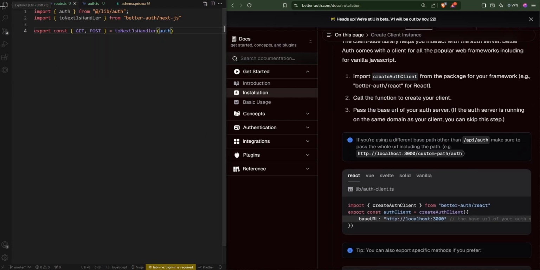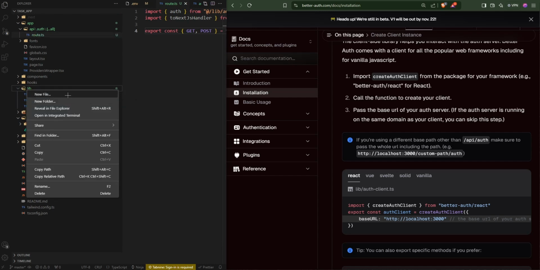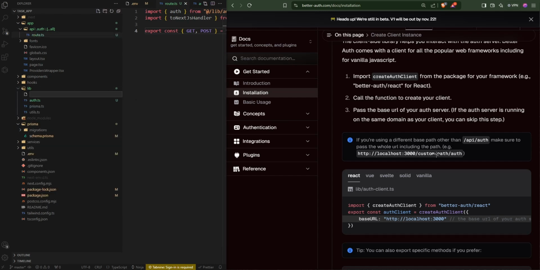All right, so now go back to the lib folder, because we need to create a new file, which is going to be the auth-client.ts.